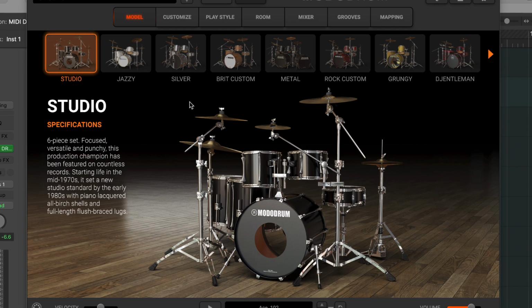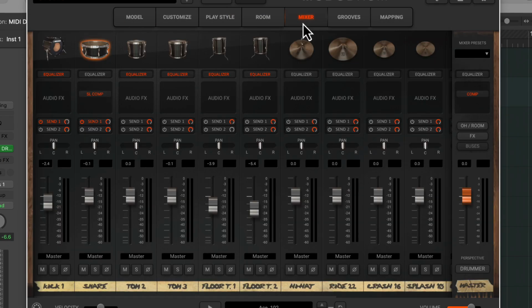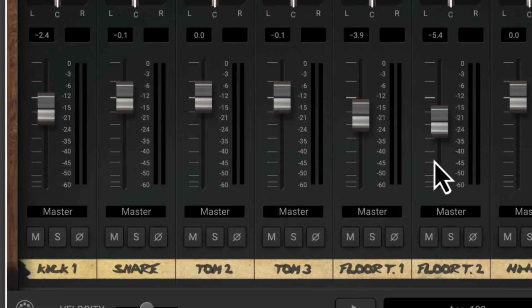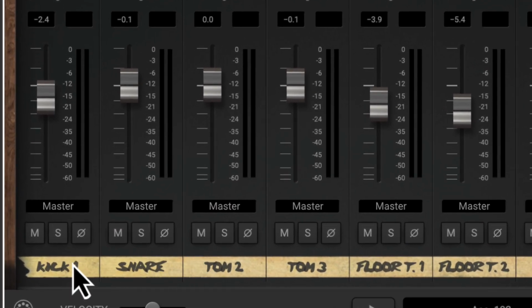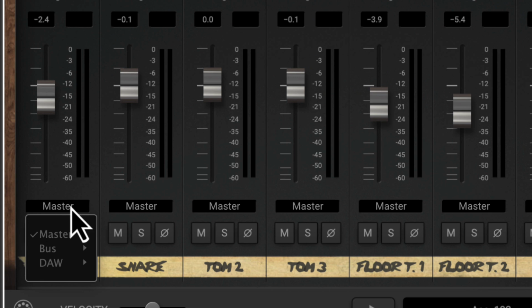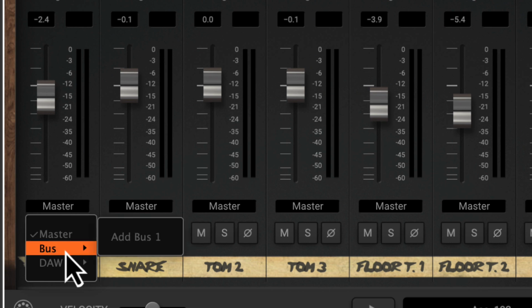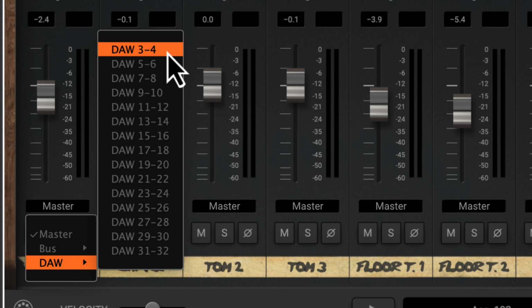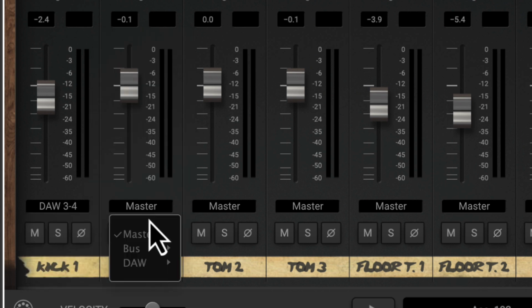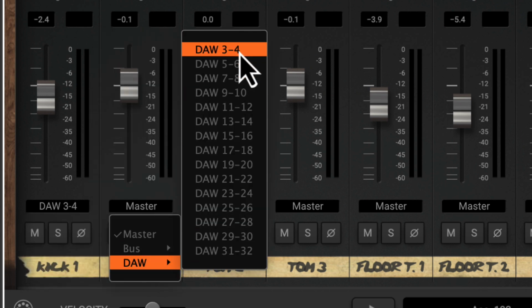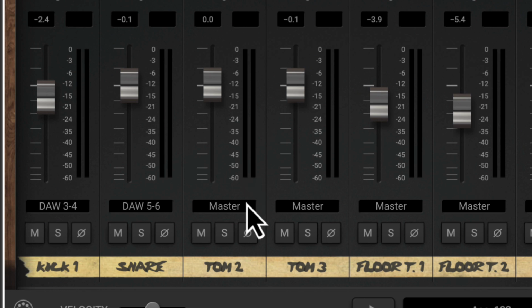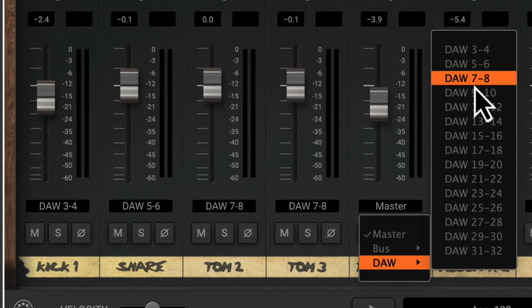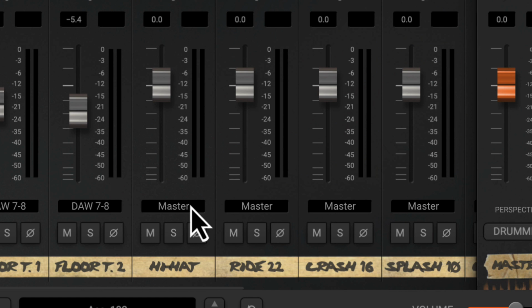So we go back into MODO Drums, we go to the mixer, and we can create outputs over here in every channel. So the kick drum has its master, it has a bus, which is in the plugin, and then we have our DAW routing. So we can go to 3 and 4 for the kick, 5 and 6 for the snare. We can group the toms all together if we want to. Then we have our hi-hat.